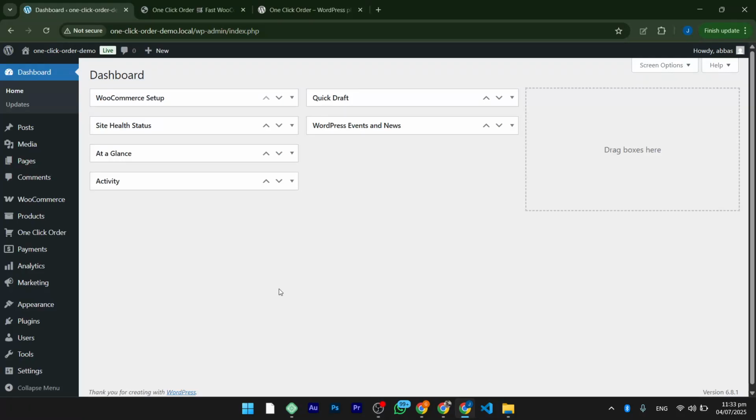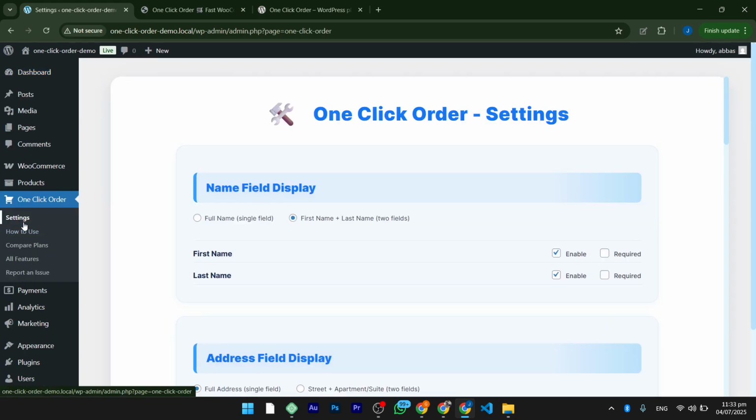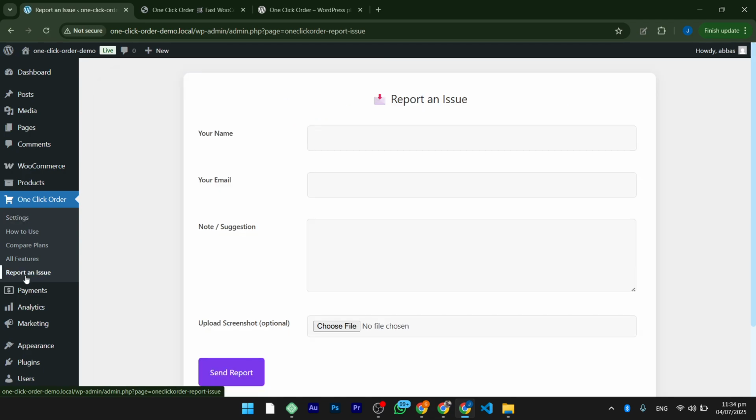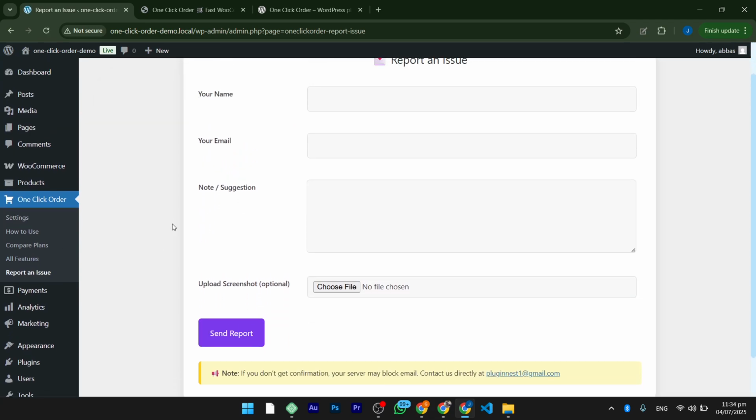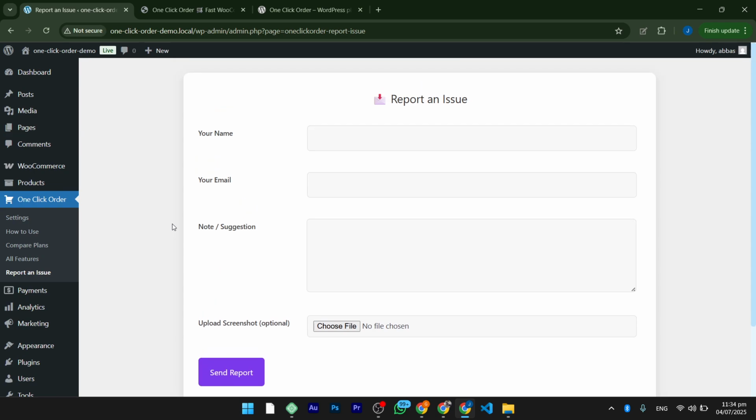In this tutorial, we'll explore all the settings and features available in the free version. So let's get started. Click on One-Click Order, where you'll find the settings and helpful guides. We'll begin with the Report and Issue section. If you encounter any issues with the plugin or have questions, you can reach out to us using this form.